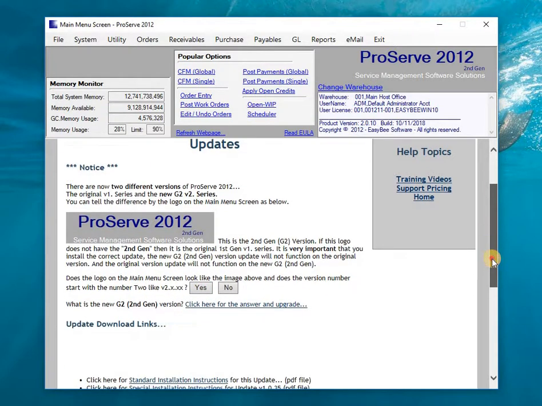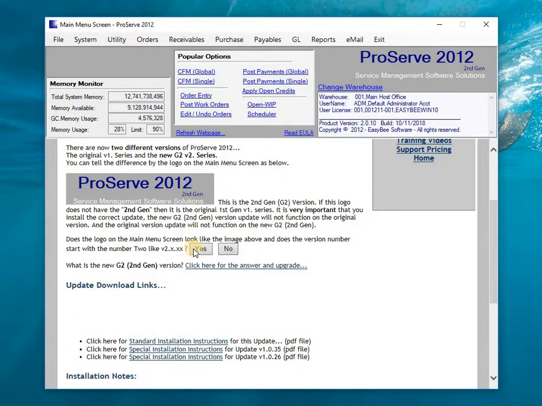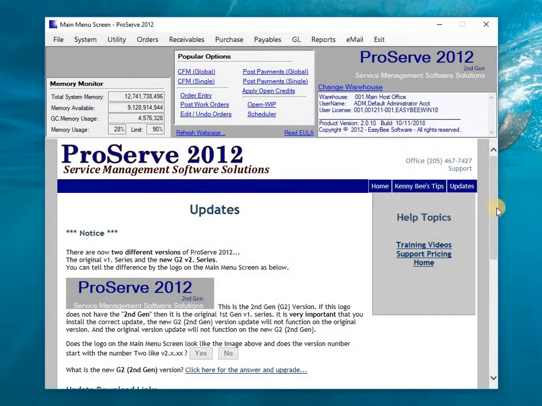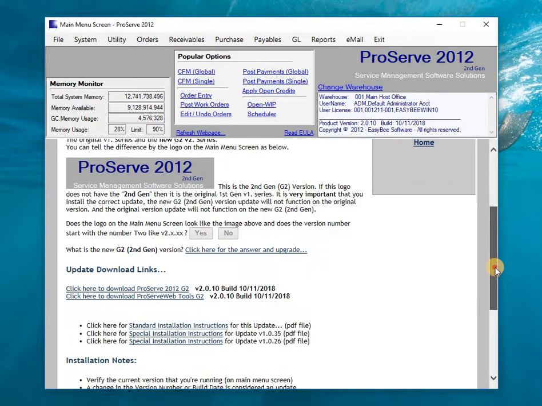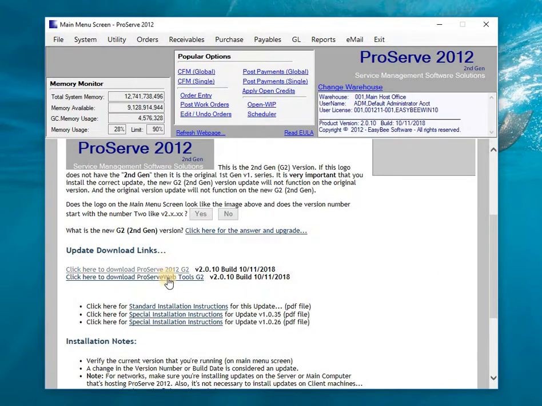Now let me show you. There are no links yet, so it's waiting on me to answer this question so that it can give me the proper links to the download version that I need to be installing. I'm going to go ahead and click answer yes here because that's what I'm running. As soon as I answer yes, the program then is displaying the two download updates that are available for this particular edition of the V2 series.